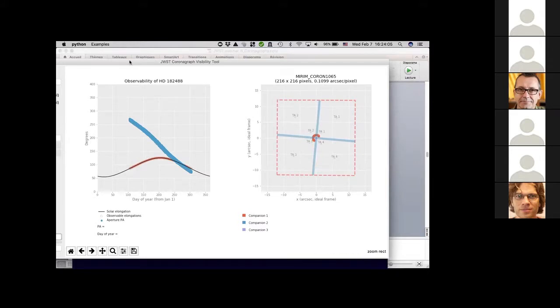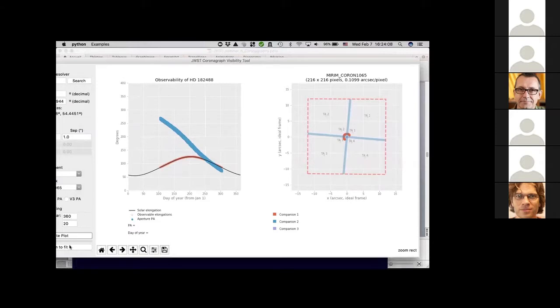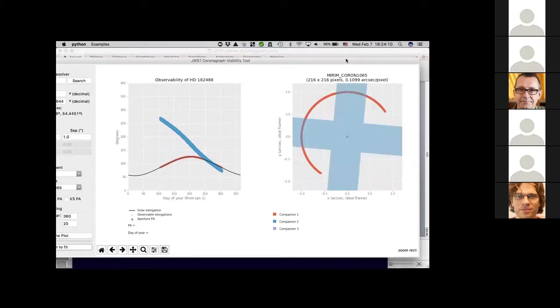So if we zoom on the central region here, you have the position of your companion as a function basically of day of the year. So if I click on one, don't tell me it won't work. I'm on my laptop. Usually when you click here, then the corresponding point appears here on the left. I swear it worked earlier.